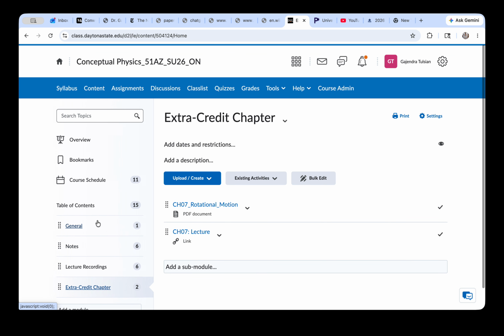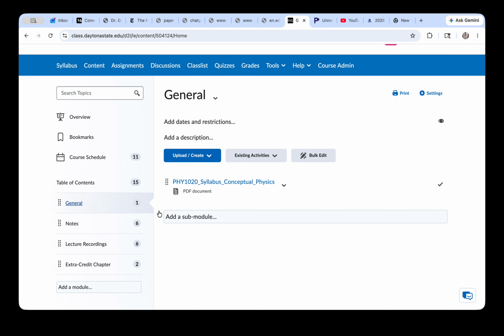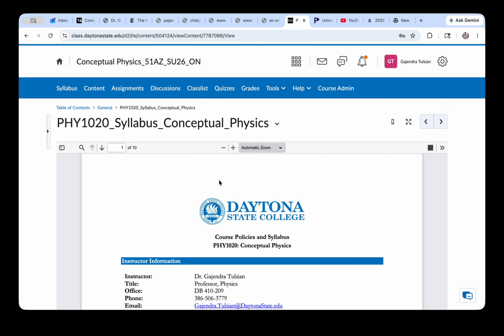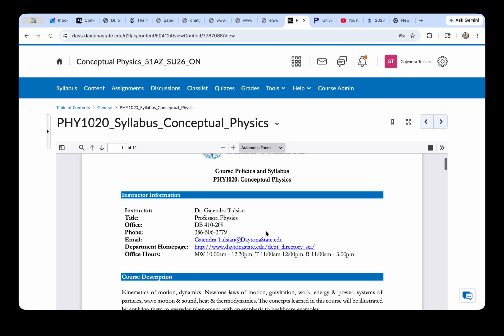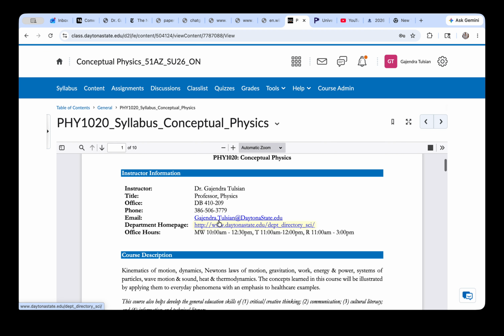Again, we're covering 6 chapters. Now let me go over the grading and the syllabus. You can find the syllabus under general. Again, the course number is PHY1020, Conceptual Physics. This is a purely online course. I am teaching a summer A class on the Daytona Beach campus, so if you want to come see me there, you're welcome to come to my office, which is in building 410, room 209.